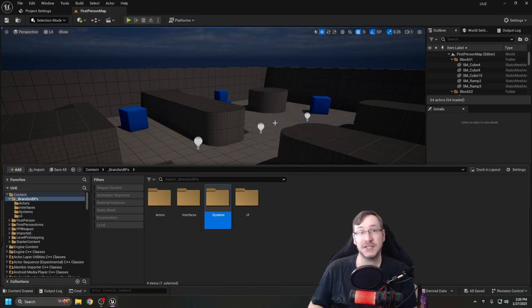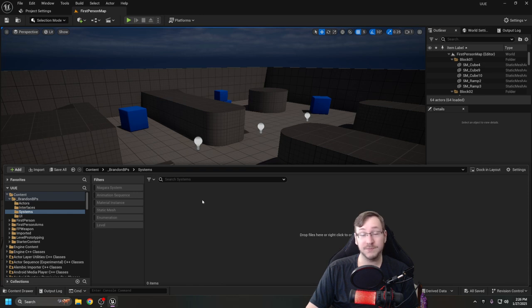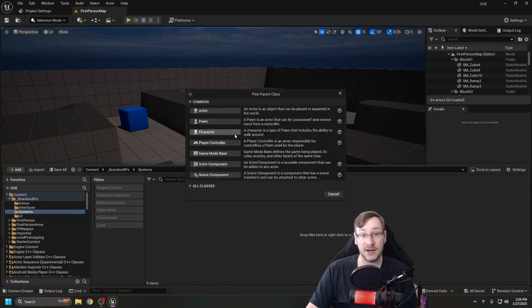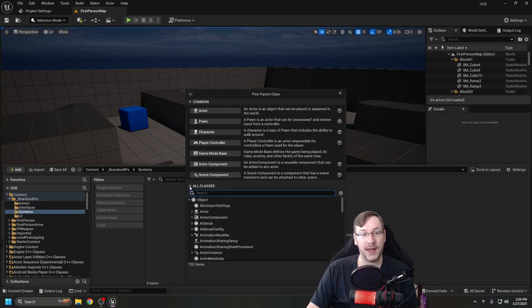This is the first system we're going to create that's not going to be the default one in Unreal Engine. It's very simple. That sounds complicated, but open up Systems, right click, go up here to Blueprint class and click on it. We're actually not going to pick any of these options. Instead, we're going to open up all classes, and within all classes, we are going to type in HUD.